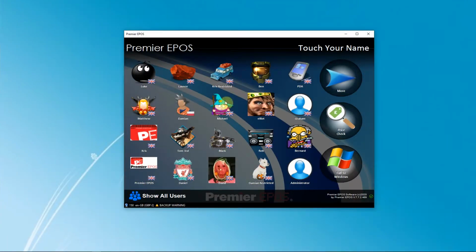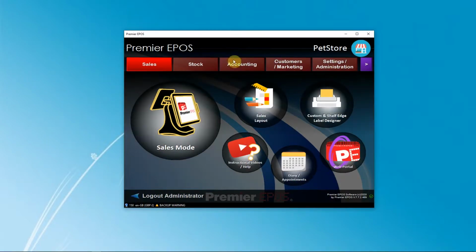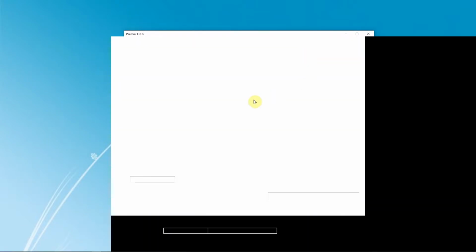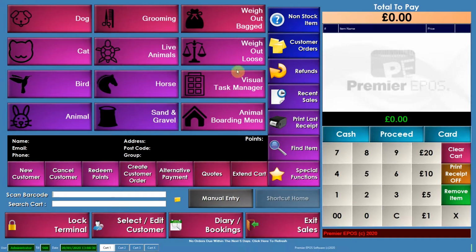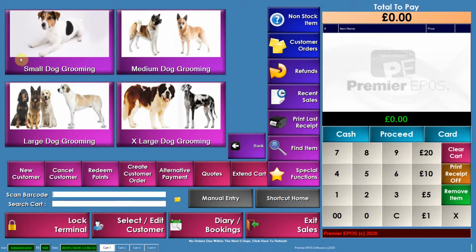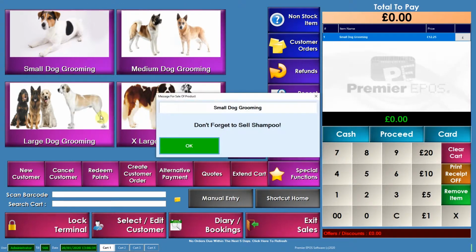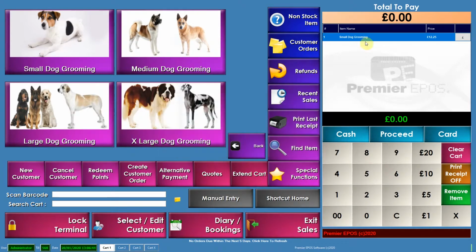So what I mean by this is I'll log myself in and then open my sales mode up. Now I've already done one and I can show you how to make one. If I go to the grooming section and click on small dog grooming, a message instantly pops up: don't forget to sell the shampoo. So that's instantly telling your staff member that there's something else they have to do or at least be aware of. I'll click on OK and that gets rid of that.